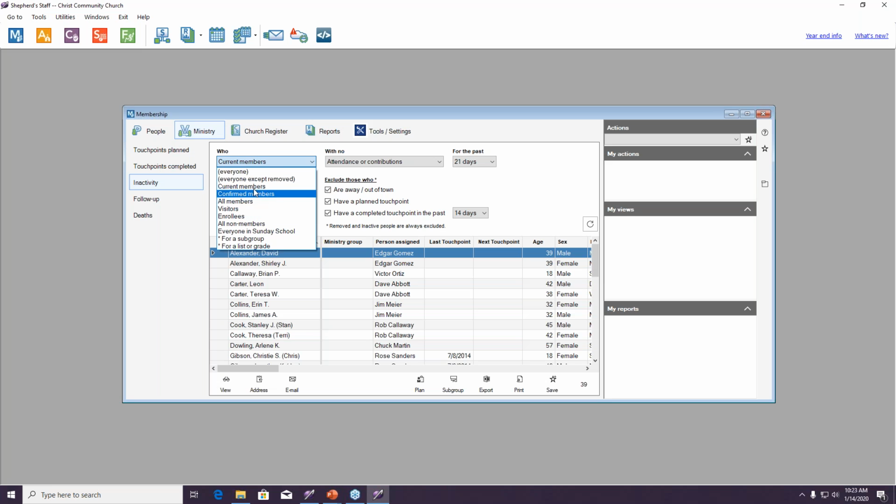But you can pick any of these groups here: confirmed members, all members, enrollees, and you can even say for a subgroup if you want. If you say for a subgroup, then you can actually pick a particular subgroup. But you can say who these people are, and then you can say what kind of things you're looking for.